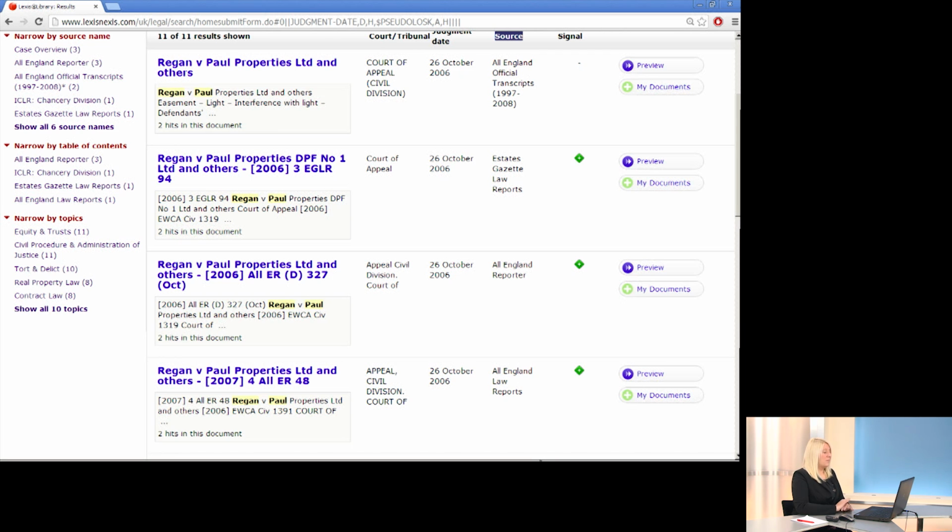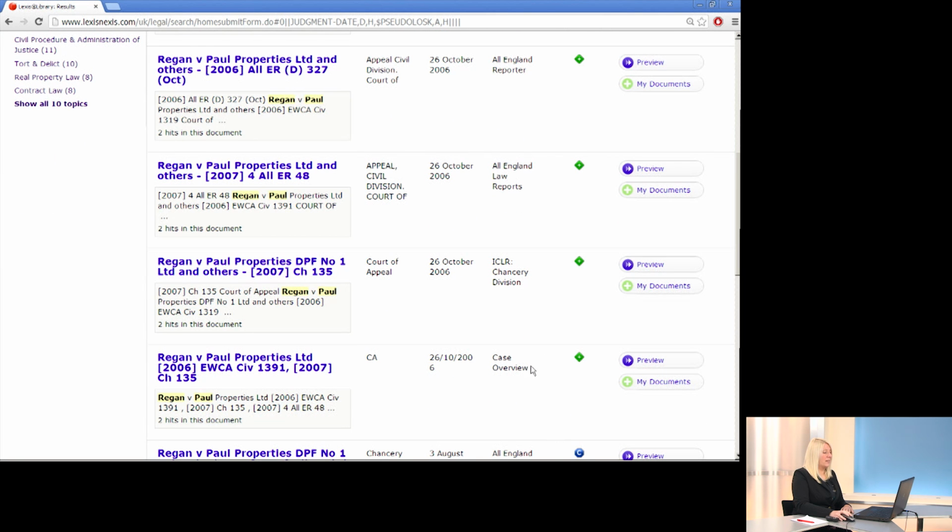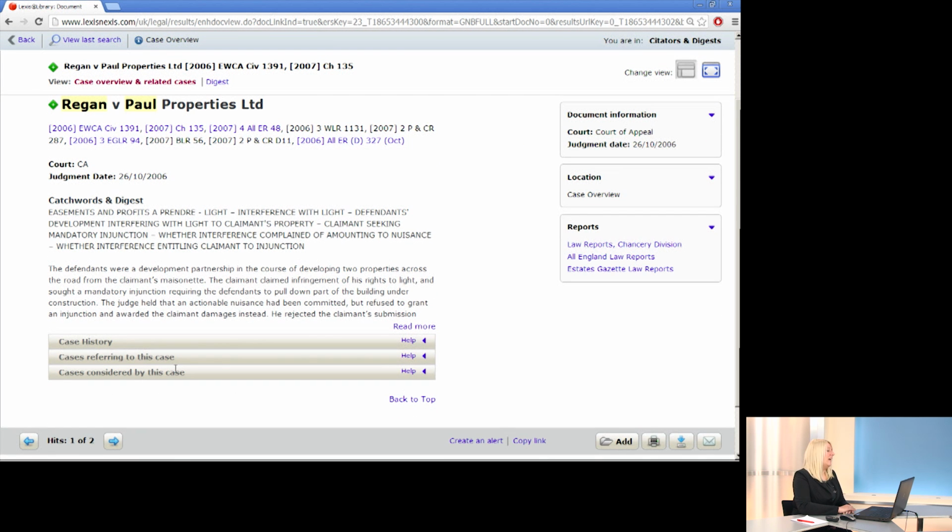This is simply because we have a different entry for each separate law report that we have available on the system. If in doubt as to which one to pick out, have a look at the case overview document, as this takes you through to our summary document. You can see in the case overview document, at the top of the document by the side of our party names, we have a signal. If I hover my mouse over the green diamond, it tells me positive treatment indicated.